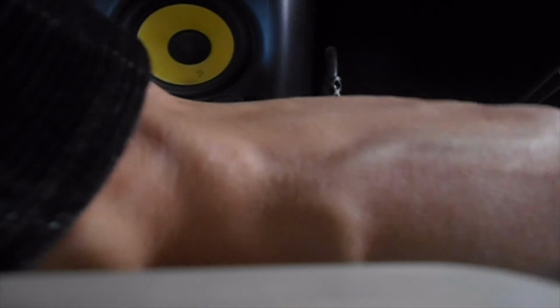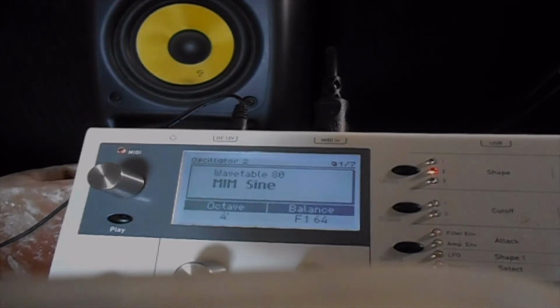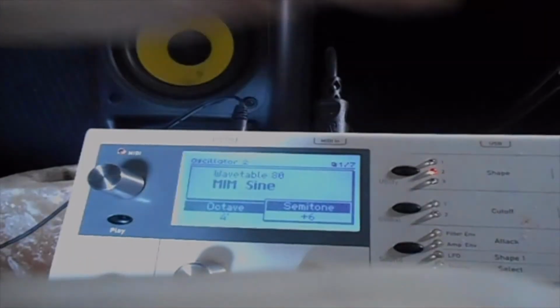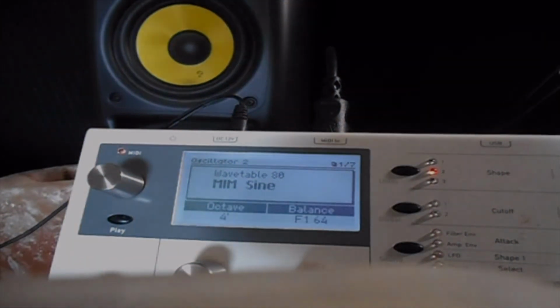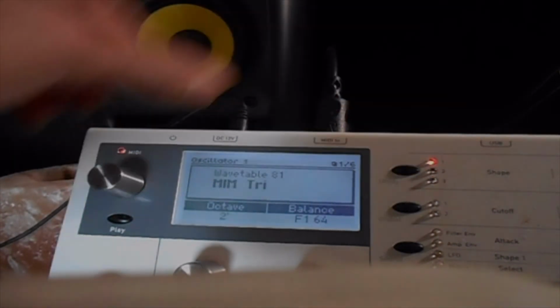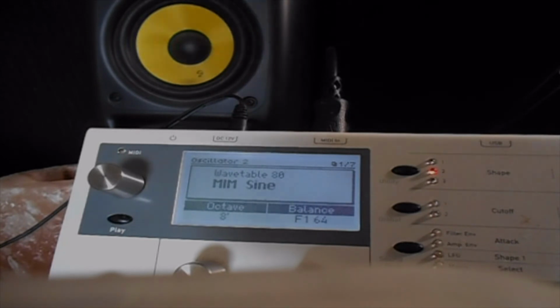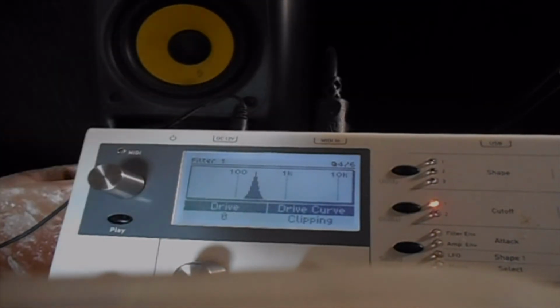Okay, so let's turn that second one back on. Don't forget to turn to +6 or -6, because that would be the augmented diminished. Hear that? Very, very, very fat, very warm.